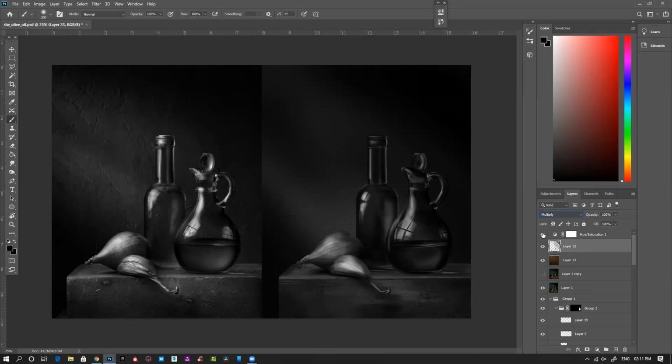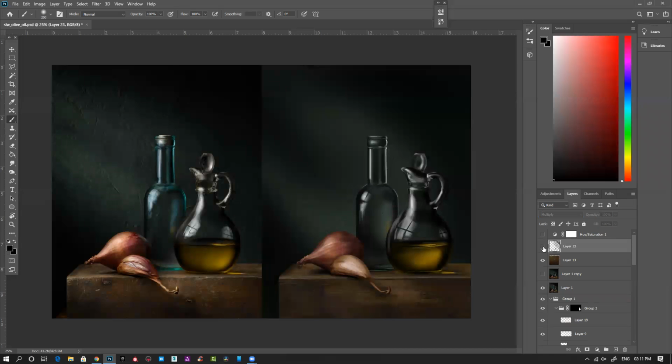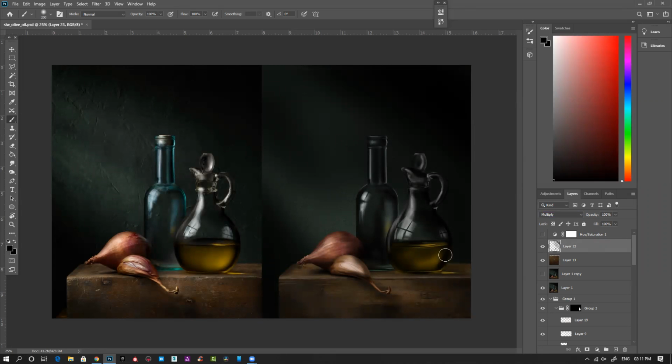So what I can do is change this into multiply, and you see it makes my entire scene quite dark. Then I can just reduce it to light. It will retain all the colors, all the information, everything, and plus add this detail.